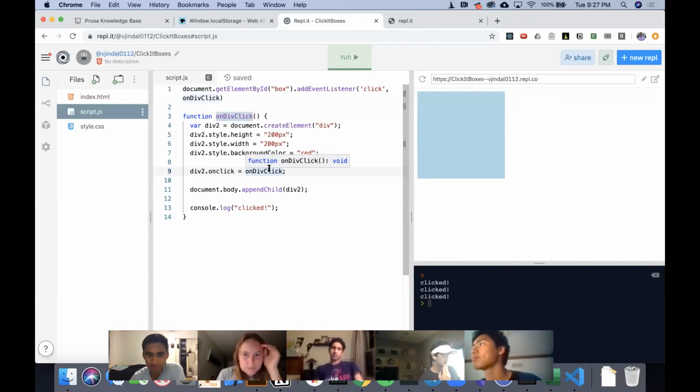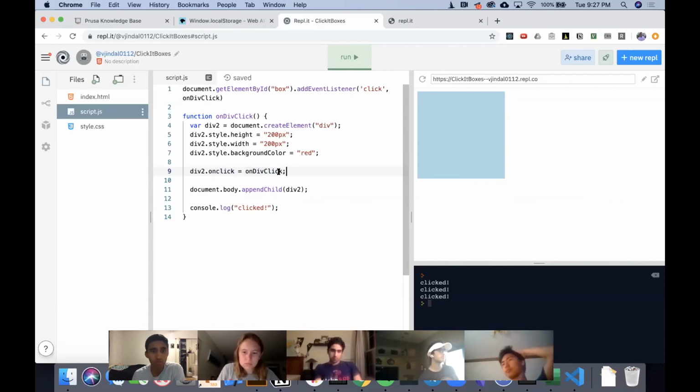I don't understand. Why is it .onClick instead of .addEventListener click on div click? Why is this a different syntax altogether now? Yeah, sure. That's a great question. It actually does the same exact thing, and there are just two ways of writing it. This way is a lot shorter and maybe easier to understand. So what's happening here is we're setting this function to happen when this div is clicked.